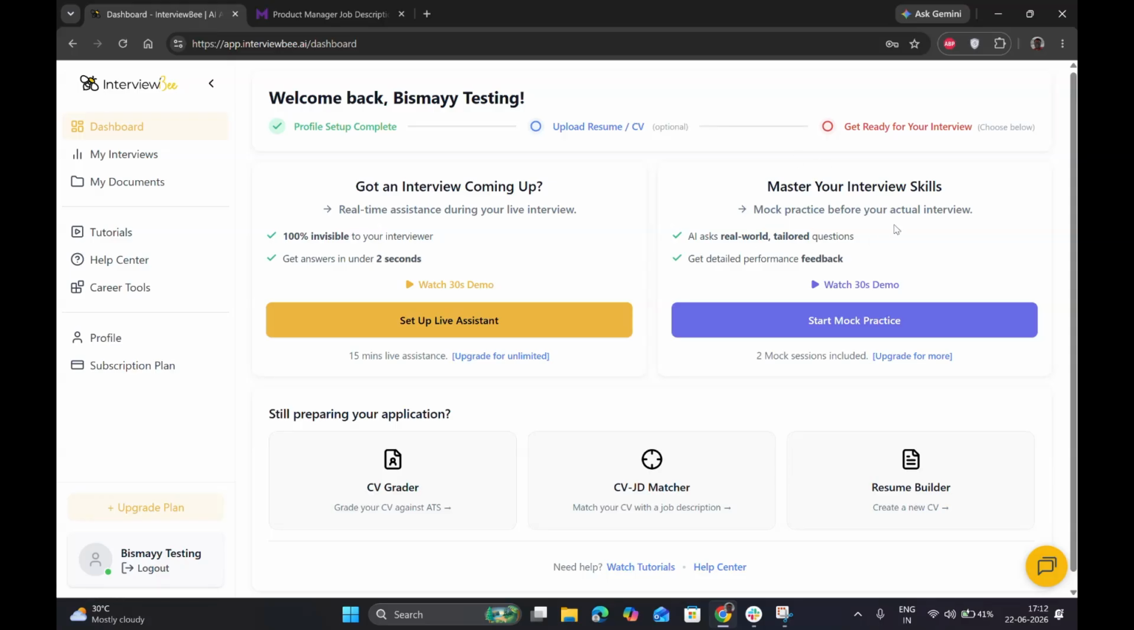But let's say you don't have a live interview per se, or you just want to practice for your dream company or for a company that you have applied for, and master your interview skills for that. An AI interviewer will basically join the interview and ask you real world questions tailored to your CV and the role. And you'll get very detailed performance feedback at the end of the interview. You can also click on watch 30-second demo to watch how the AI interviewer asks you a question and how you should answer it. So the CTA is start mock practice.